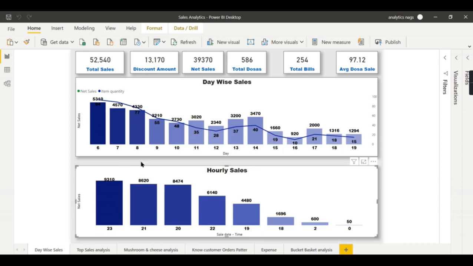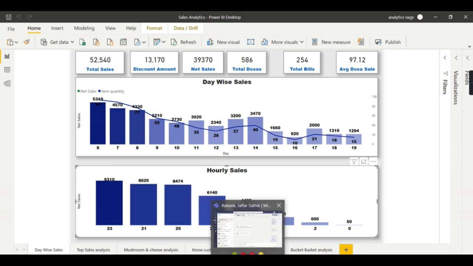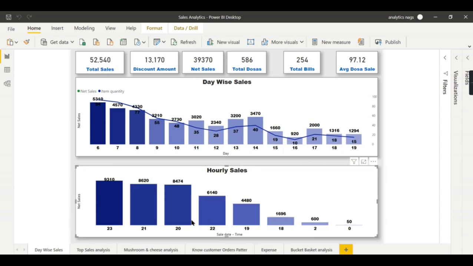So now look at it. Basically, for which hour the business is performing well, that is what we are analyzing. The business starts around evening 6 p.m., but the peak hours are around late night, right after 10. So it is clearly evident from that.